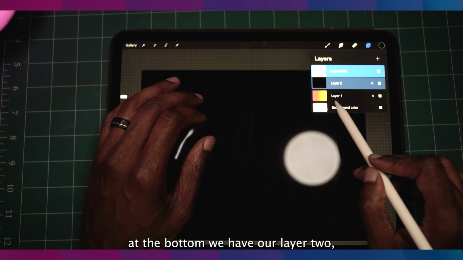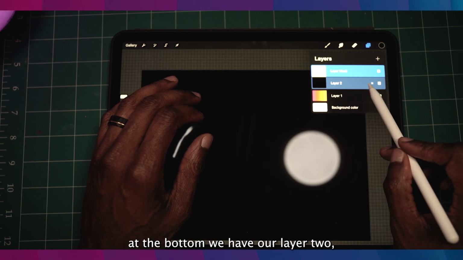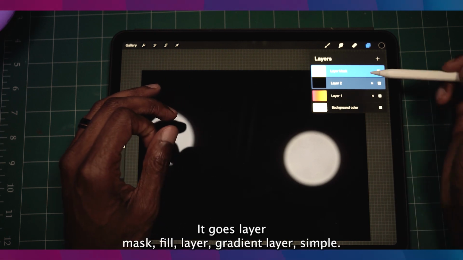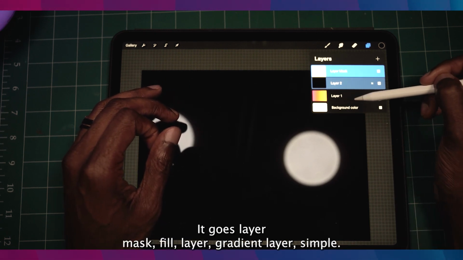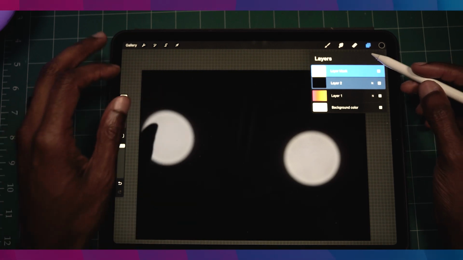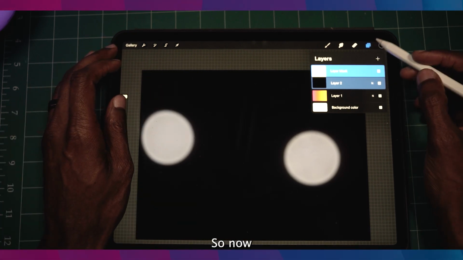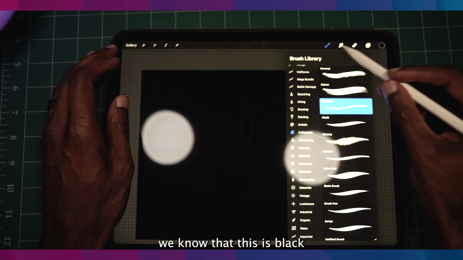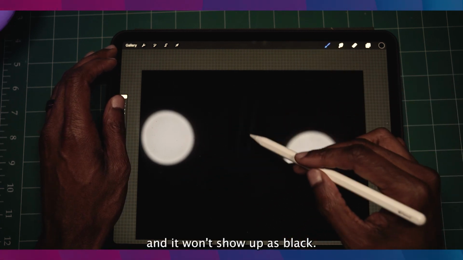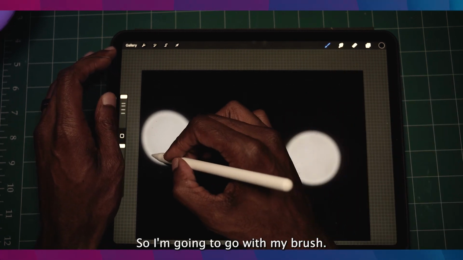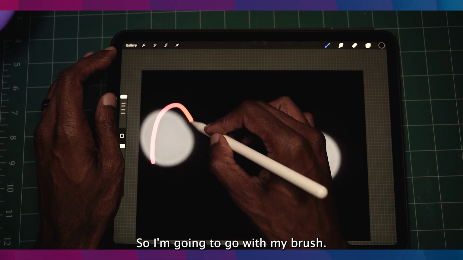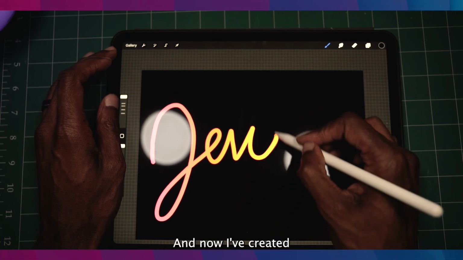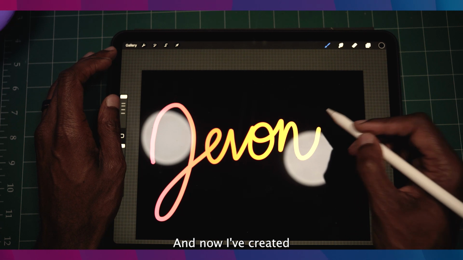We have our gradient layer at the bottom. We have our layer 2, which is our layer fill, and then the layer mask on top of the fill. So that's how the stack goes. It goes layer mask, fill layer, gradient layer. Simple. All right, so now we notice that this is black and it won't show up as black once you write on here. So I'm gonna go with my brush and now I've created a gradient brush.